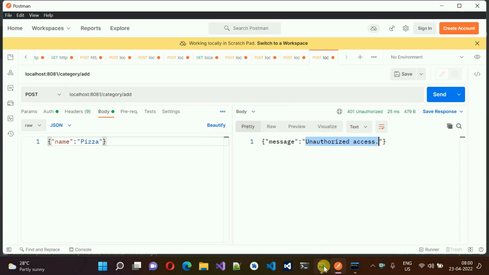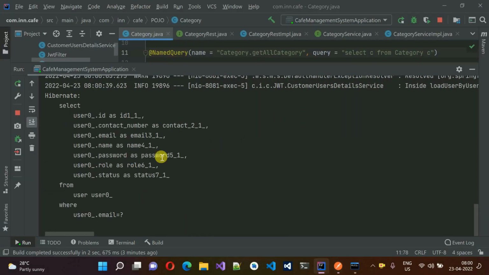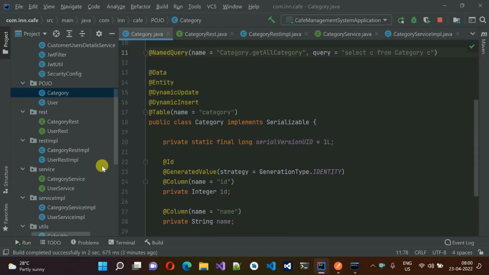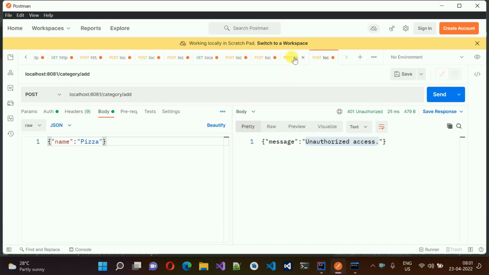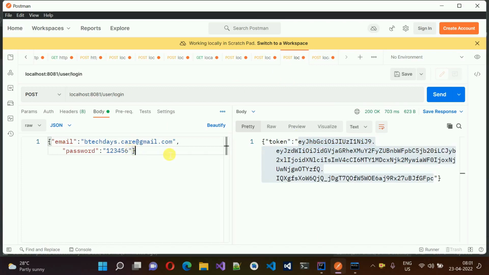If I move back over here, you can see some query is fired. And if I move back to this one, that is the category service implementation, it's checking whether this is an admin. This is not an admin in this case, so this is unauthorized access. Now we are going to try with the admin token, so just revert this one.